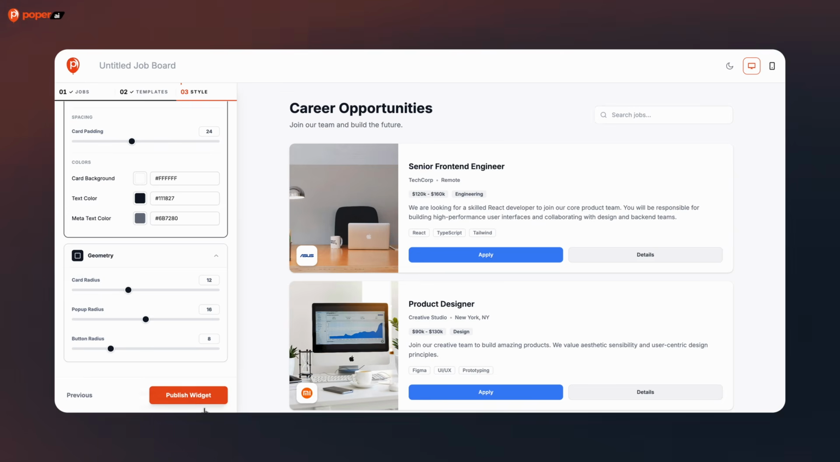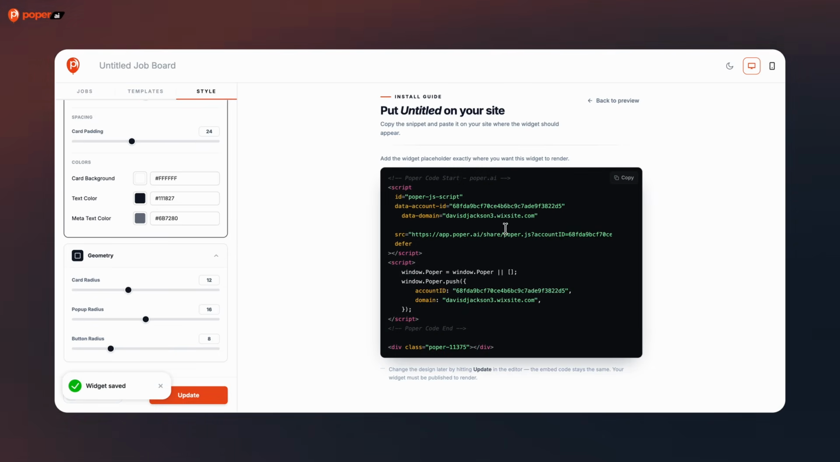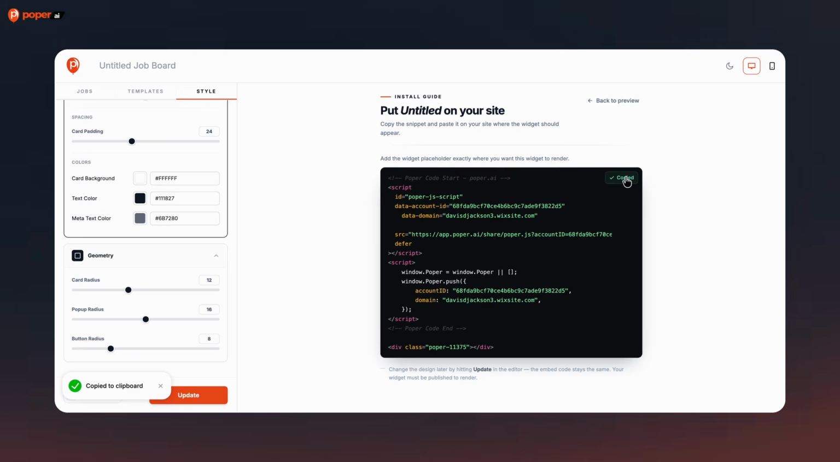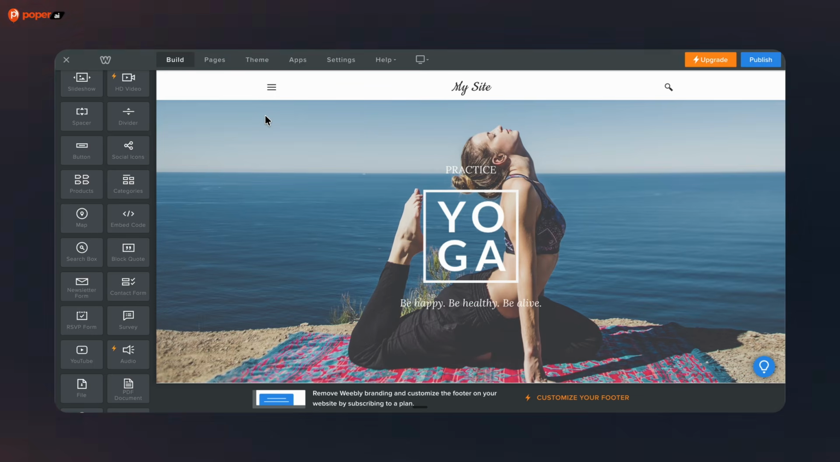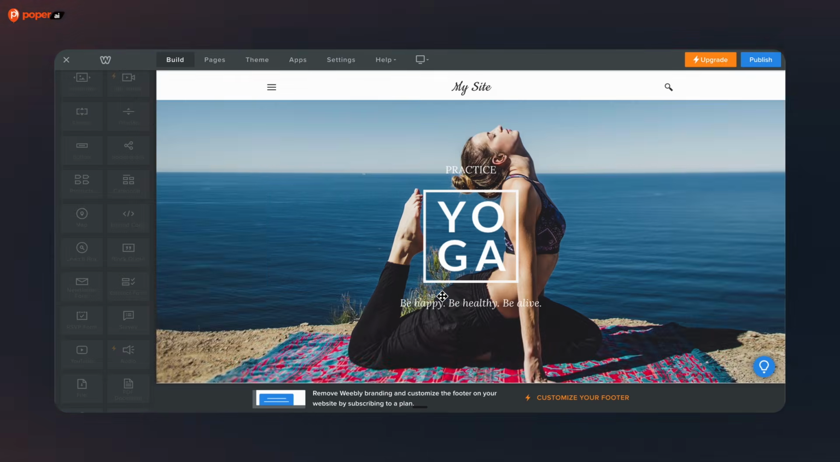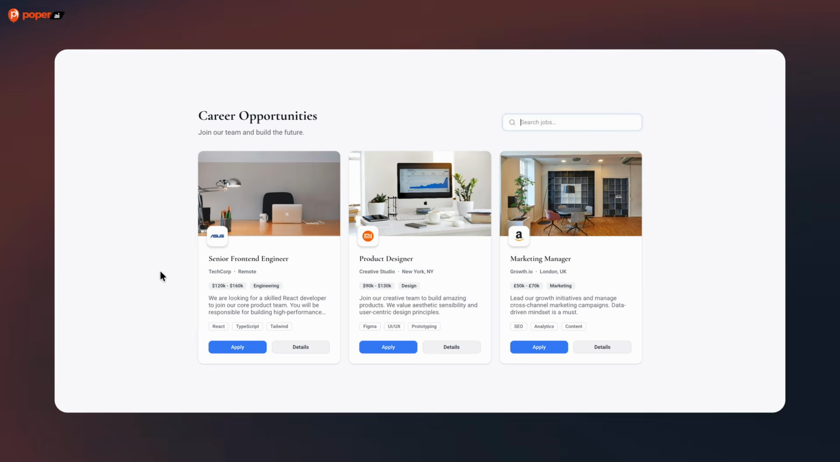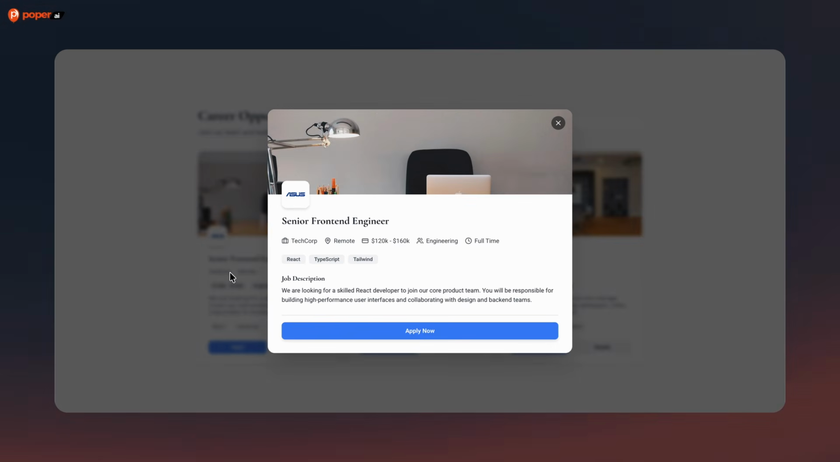Once you're happy with the customization, click Publish Widget. After that, the installation code will appear. Copy the code and go to your Weebly site editor. Inside the editor, add an Embed Code block, then paste the installation code into it. After that, publish your site. Once your website is live, refresh the page and your widget will appear successfully.